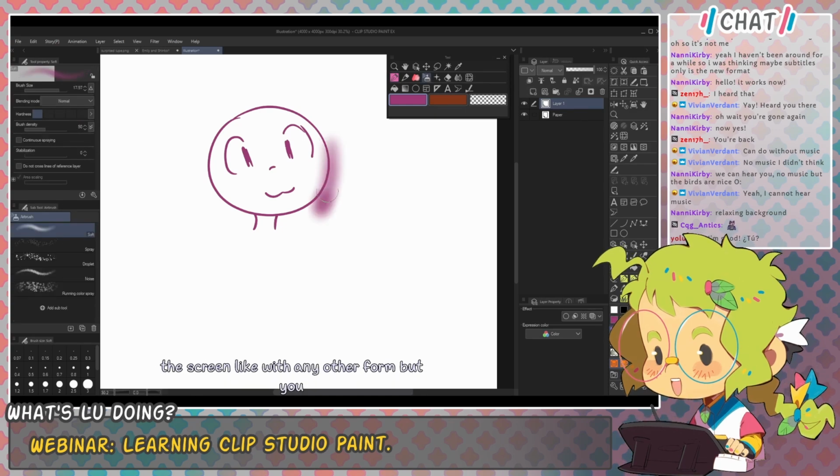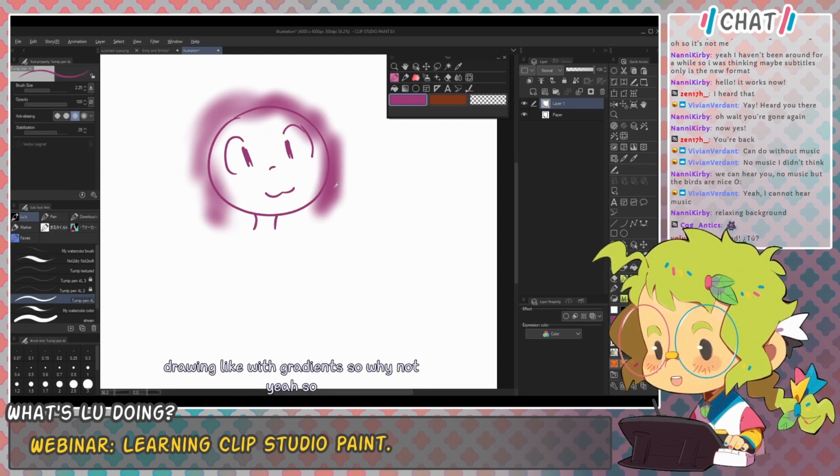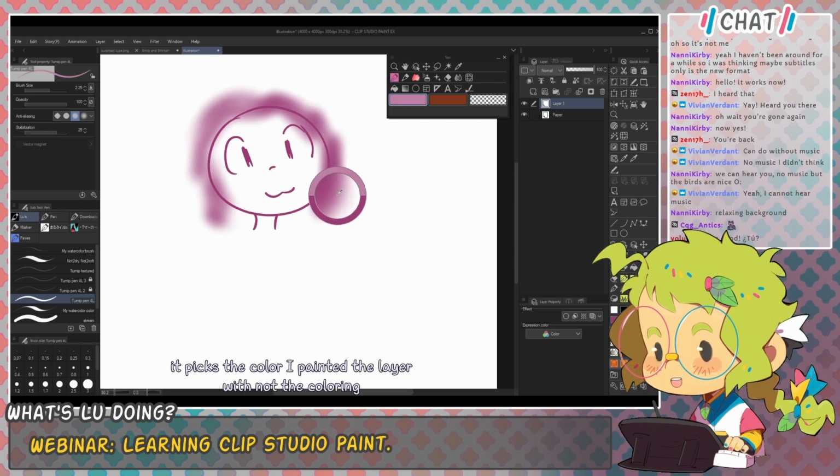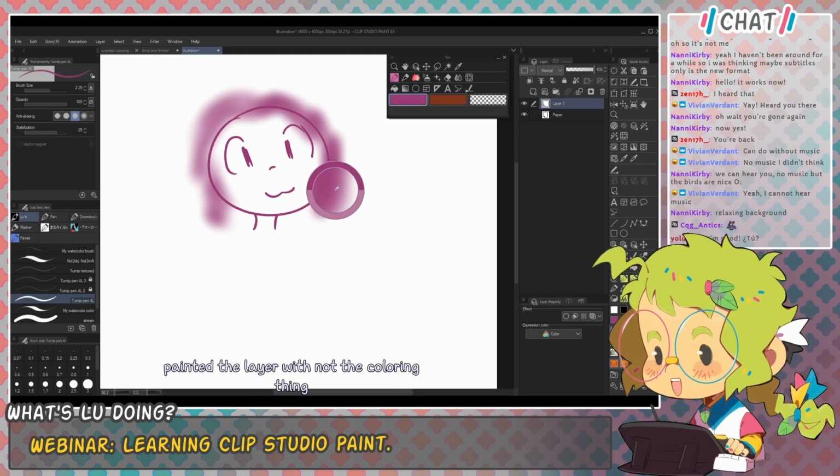But you might have a more complicated drawing, like with gradients or whatnot. So if you want this color you were drawing with, it might be more difficult to pick. So here comes the pick color from layer, which I have set to Control. If I press Control on my brushes, then it picks the color no matter what opacity it has. It picks the color I painted that layer with, not the color I'm seeing. With Alt, I pick the color I'm seeing. With Control, I pick the color that is on the layer, no matter the opacity.